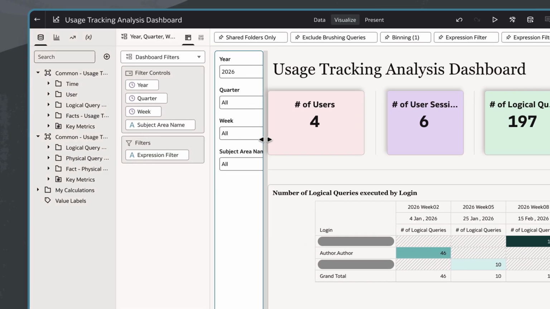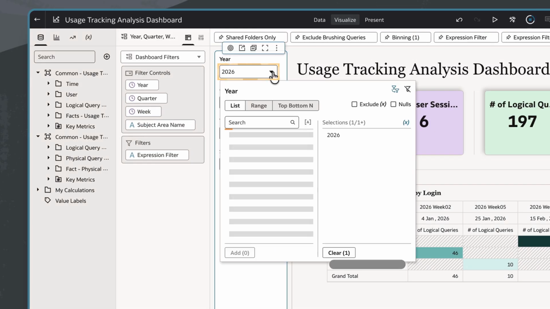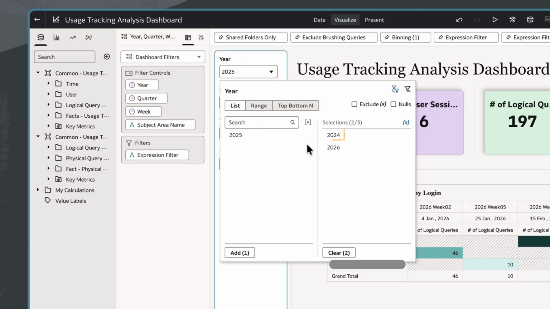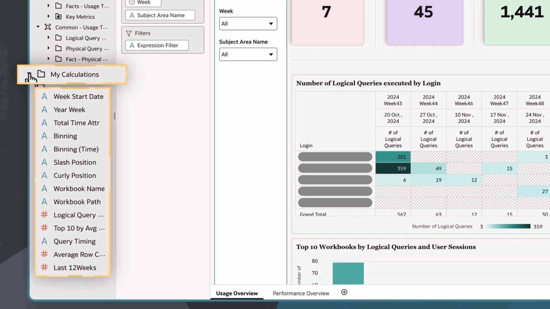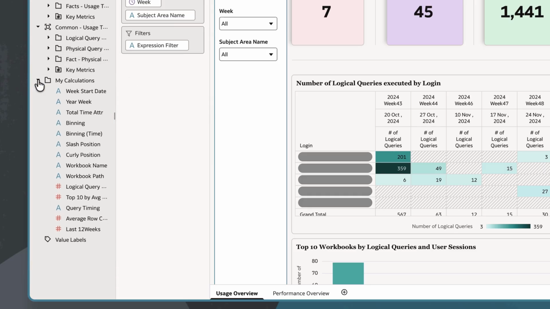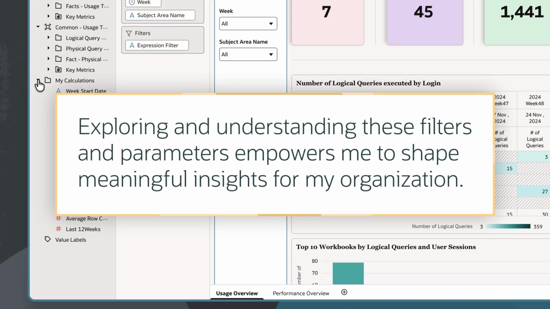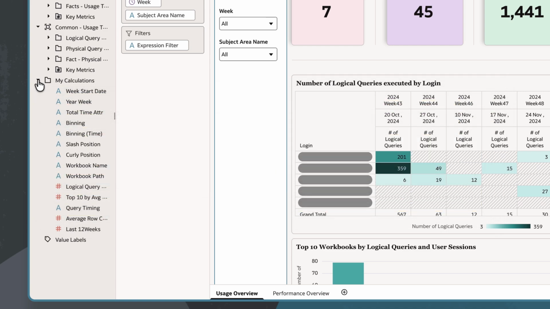For example, I can use dashboard filters to select a specific year, such as 2024, or apply various calculations and parameters. As a functional administrator, exploring and understanding these filters and parameters empowers me to shape meaningful insights for my organization, whether I need high-level trends or to investigate specific usage details.